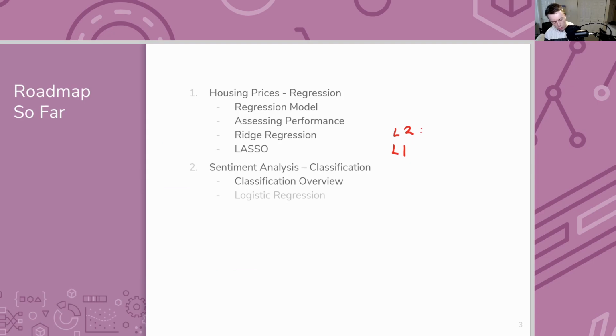Remember, the L2 norm we denote as W within these norm bars, and then we use a superscript 2 to represent the 2 norm. And as a reminder, this is the sum from j equals 1 to D of Wj squared. And we also talked about the L1 norm, which is denoted with this norm notation with just subscript 1. And then it's the sum from j equals 1 to D of the absolute value of Wj.